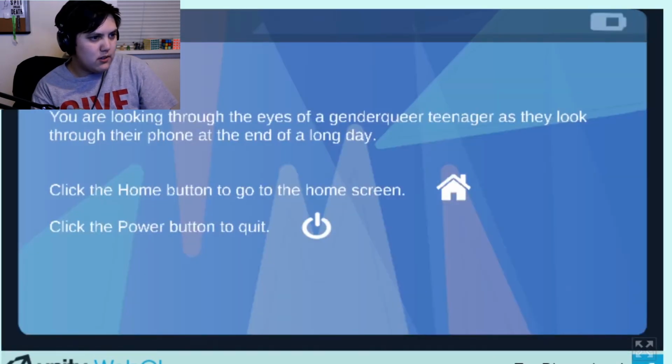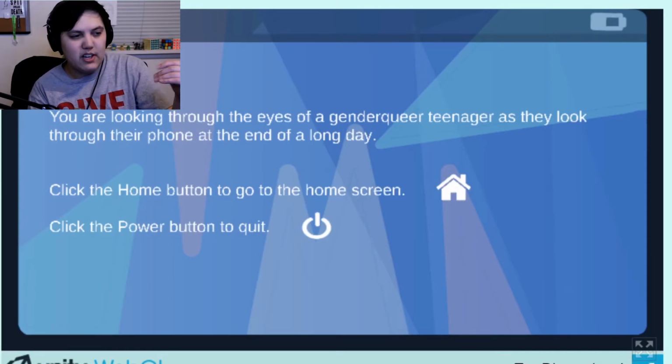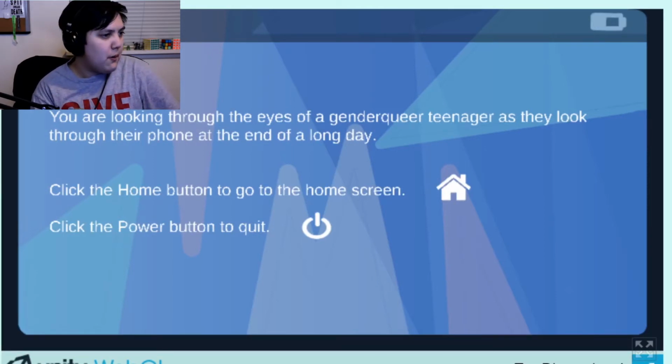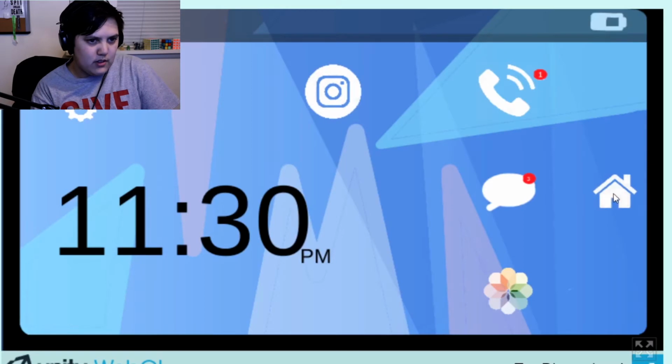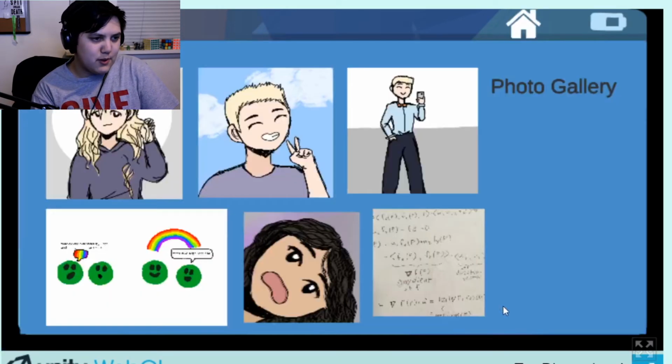Game help. You're looking through the eyes of a genderqueer teenager as they look through their phone at the end of a long day. There we go. Definitely LGBTQ. Click on the home button to go to the home screen. Click the power button to quit. Okay, we're at the home screen, so we can't go anywhere else. Let's look at photos, because I'm a nosy bitch.